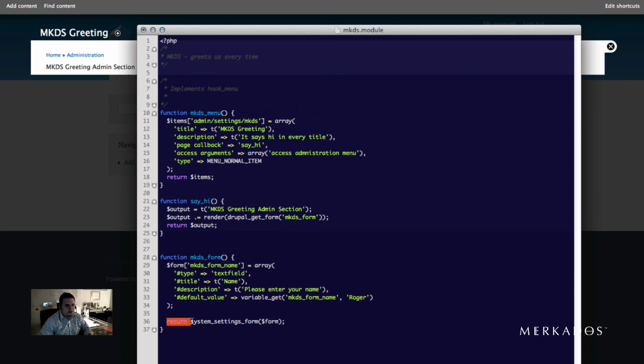Finally, we return system settings form and our form here that we're defining. By using system settings form, automatically we save to that variables table, and also we get the submit button that we don't really need to declare here. Otherwise, if we had a text field, we only get the text field, but we wouldn't get a submit button. So let's save here and take a look.